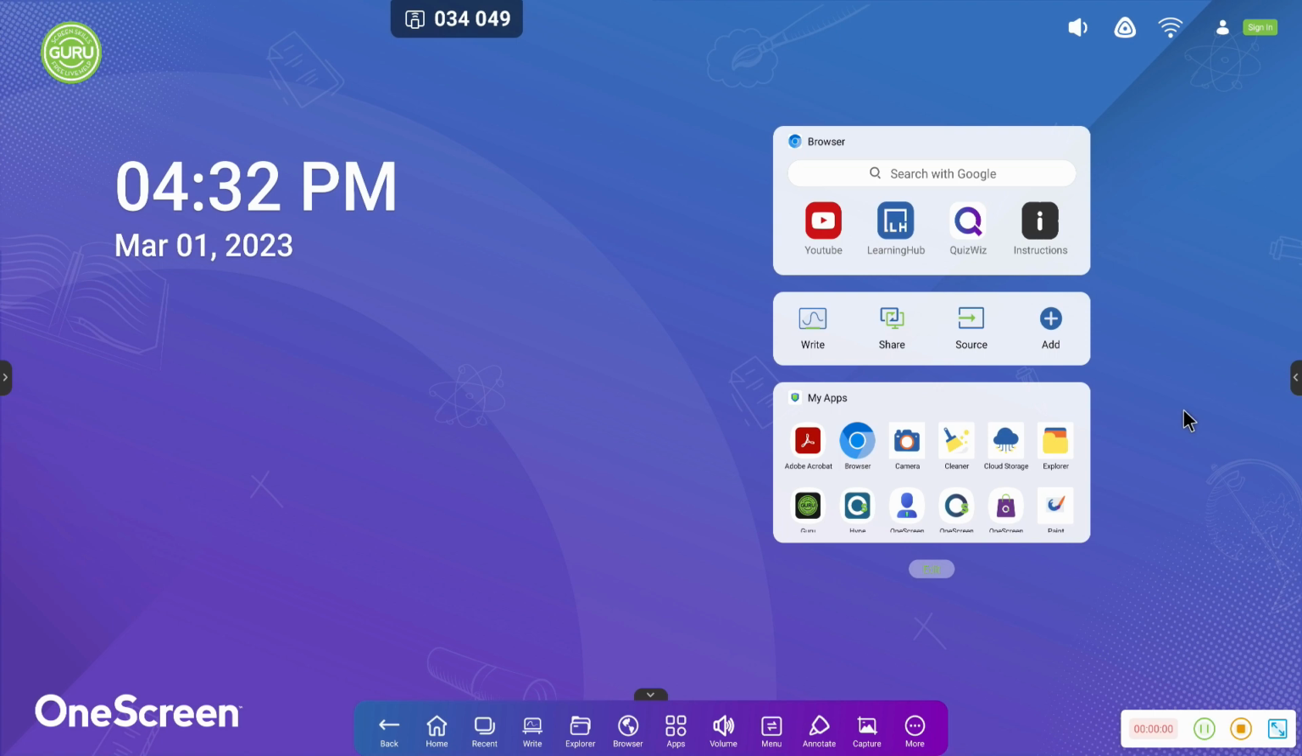Moreover, the touchscreen and your device need to be on the same network. For more information on what that means, I recommend watching the first video on One Screen Share. The link is in the description.